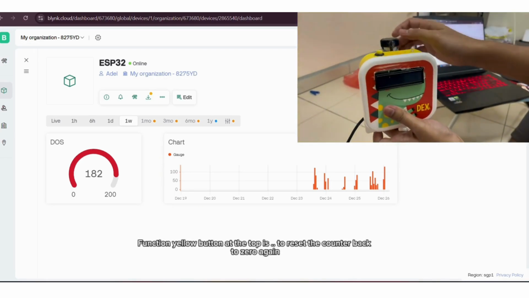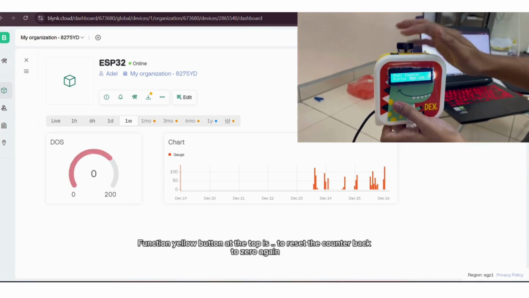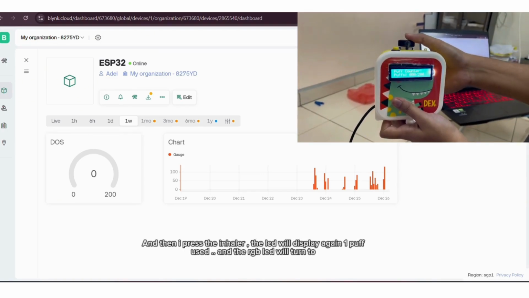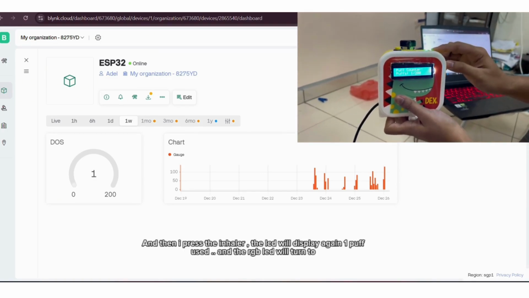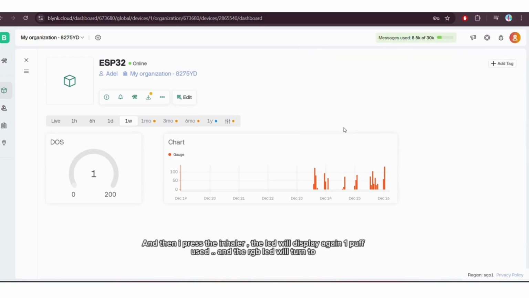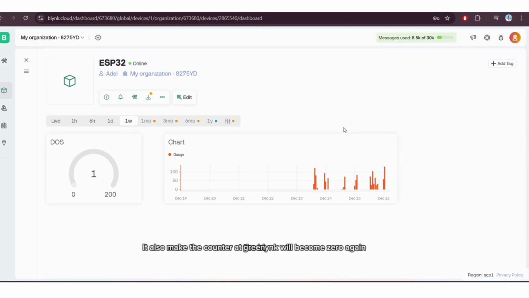The function of the yellow button at the top is to reset the counter back to 0 again. And then when I press the inhaler, the LCD will display 1 puff used again, and the RGB LED will turn green. It also makes the counter on BLYNK become 0 again.